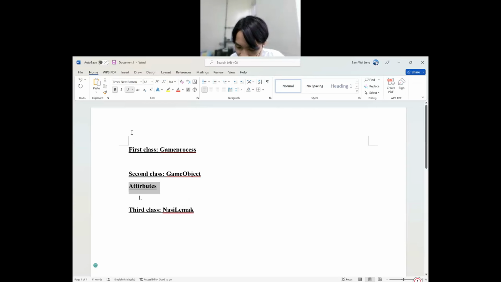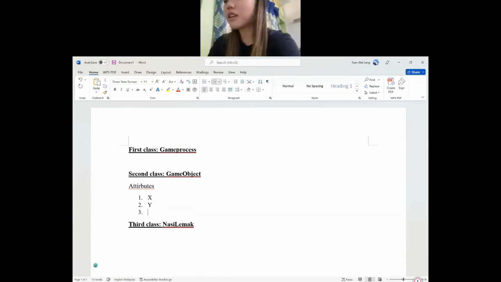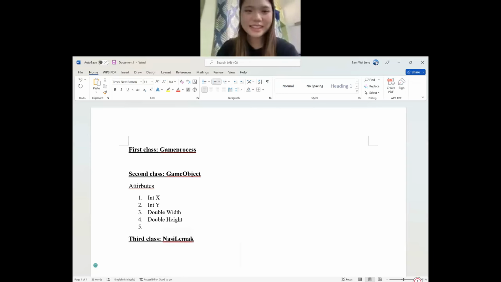Wait, for reference. So four attributes: x, y, width, height. Should they be integer or double? Not sure yet, but let's just set it as double first. And then the methods.